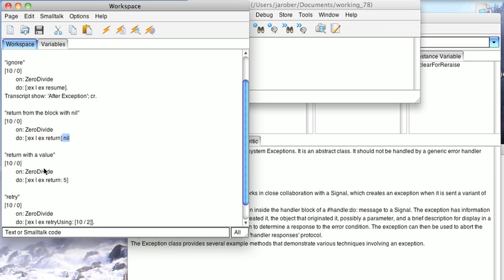You can also return with a specific value, so you can do a return colon instead, and instead of giving it the nil default, you can hand it something specific. So here we'll return with a 5, do a print it, and you see we get that answer.